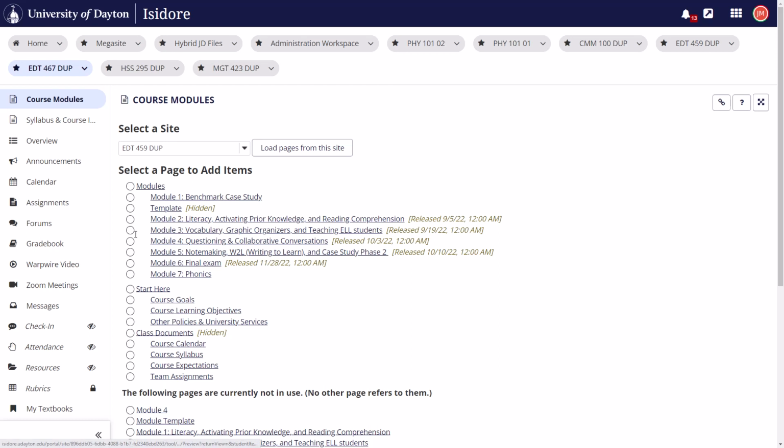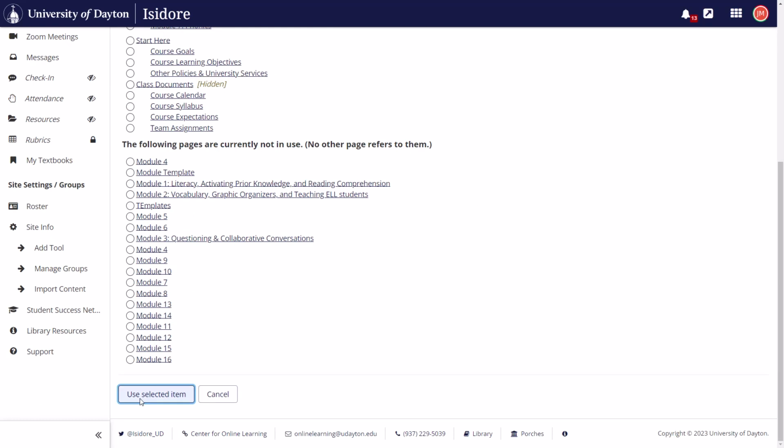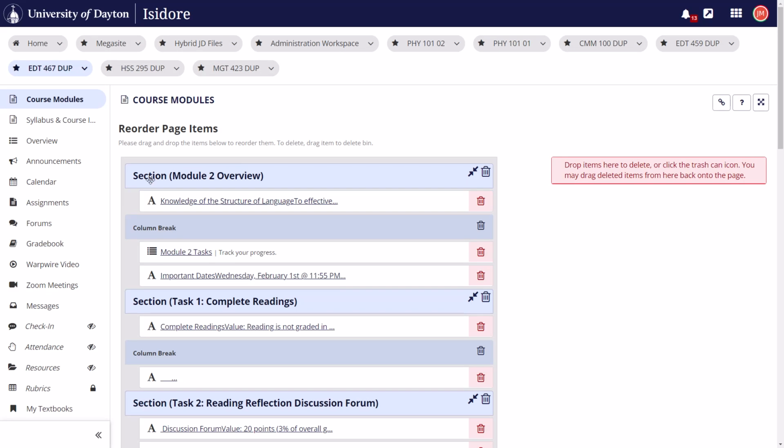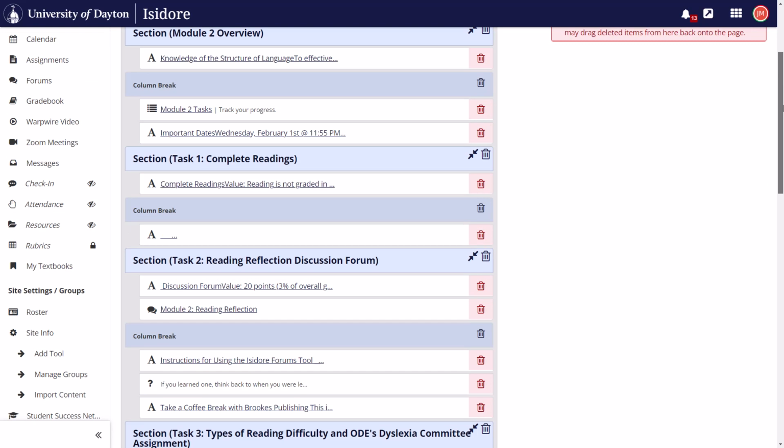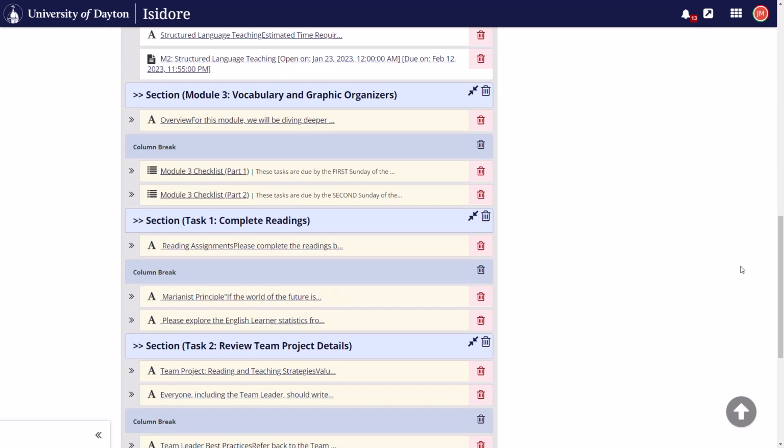So let's say I want to pull in the content from this vocabulary module. So I'll click on that, and then I'll say use selected item, and now these are all the existing items that are on this page in the current course site, and then all of the items here in yellow are the things that are new.